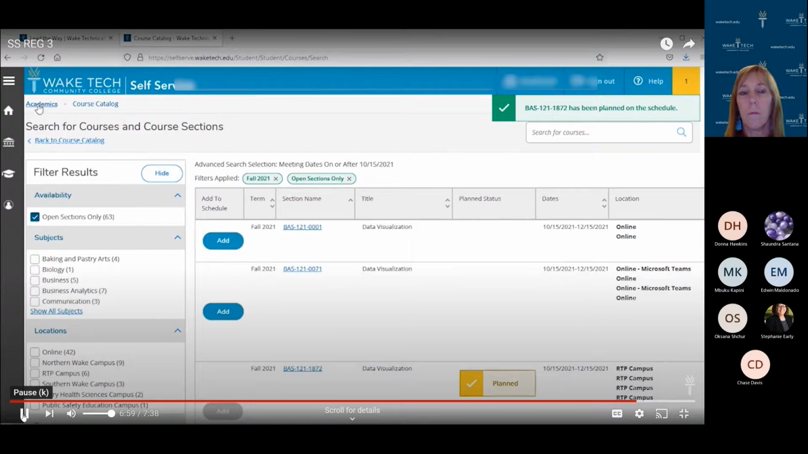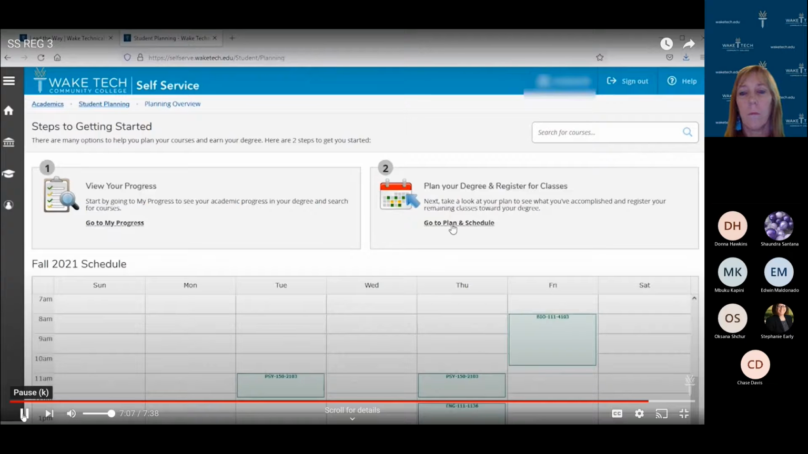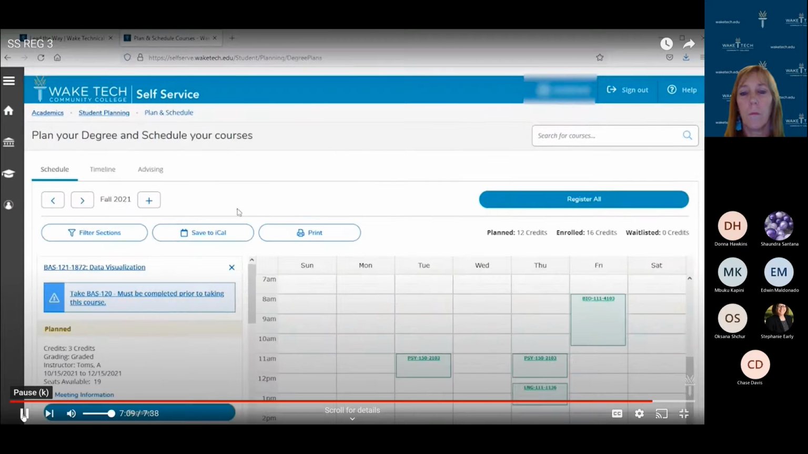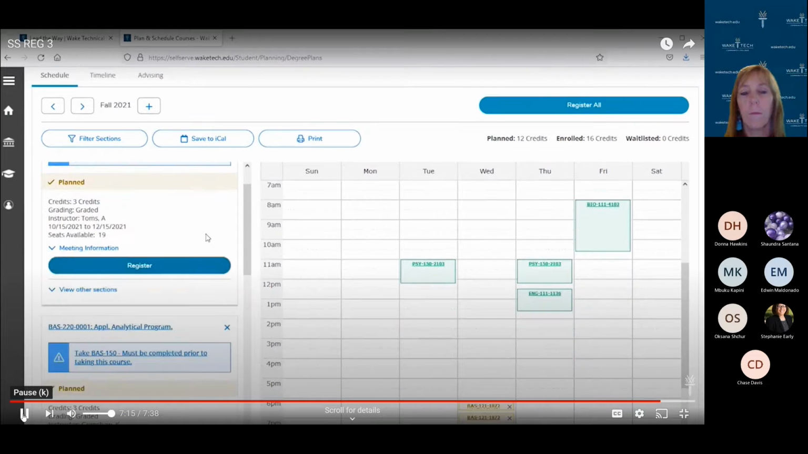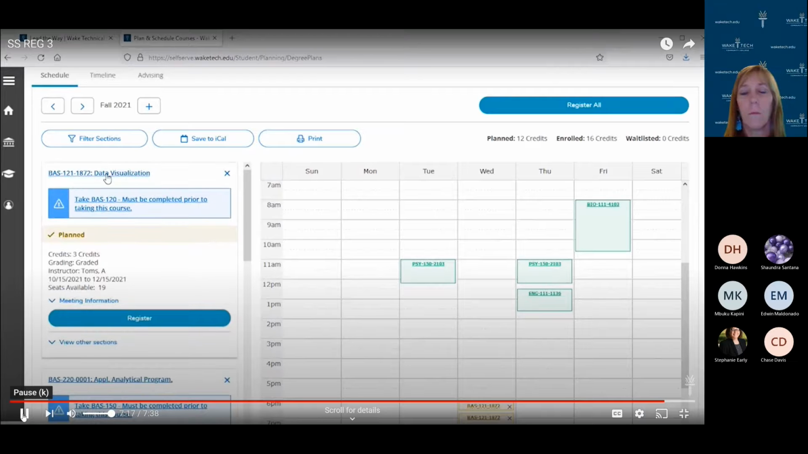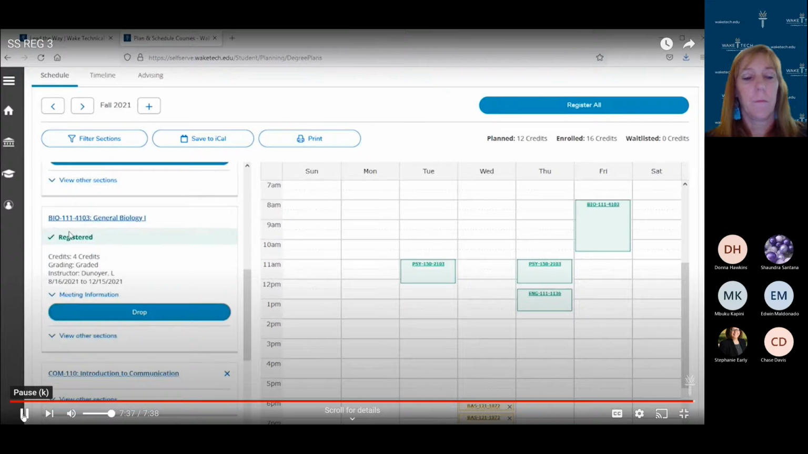To register, I'm going to click the Academics tab in the upper left-hand corner again, Student Planning, and then go back to Plan and Schedule. Here's the fall schedule again with the courses that I have planned and registered for. There's the course that I just added. And to register, I'm going to click Register here or Register All. Remember that the registration process is not complete until you have successfully clicked Register and you see a status of registered.